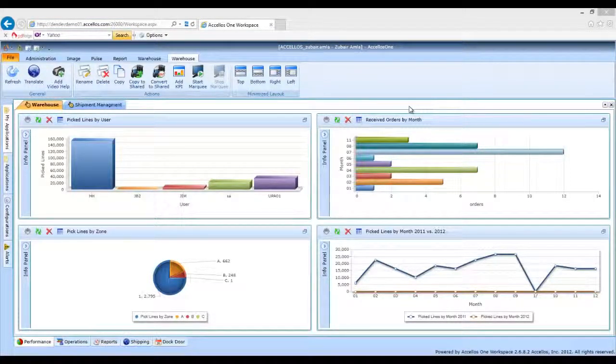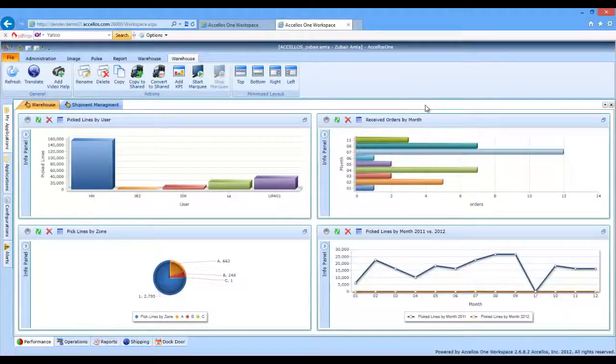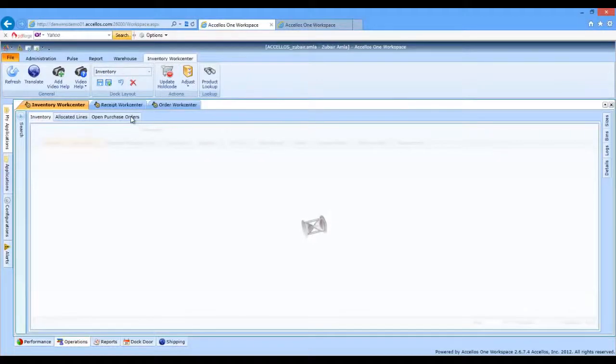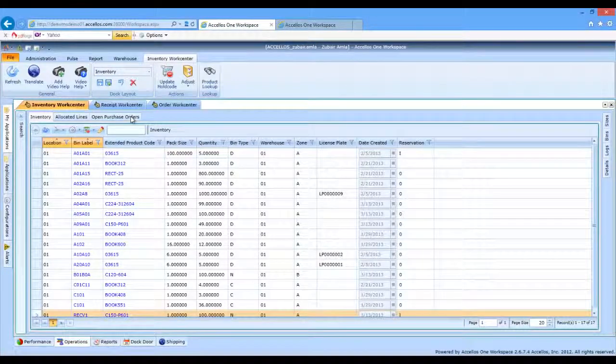In this instance, as a warehouse manager, I open up my Workspace to a set of KPIs that reflect warehouse performance. It's up to the IT department to determine which role is assigned to a user, which in turn delivers very granular permissions to the data. If I click on my Operations tab, we see a set of grids.